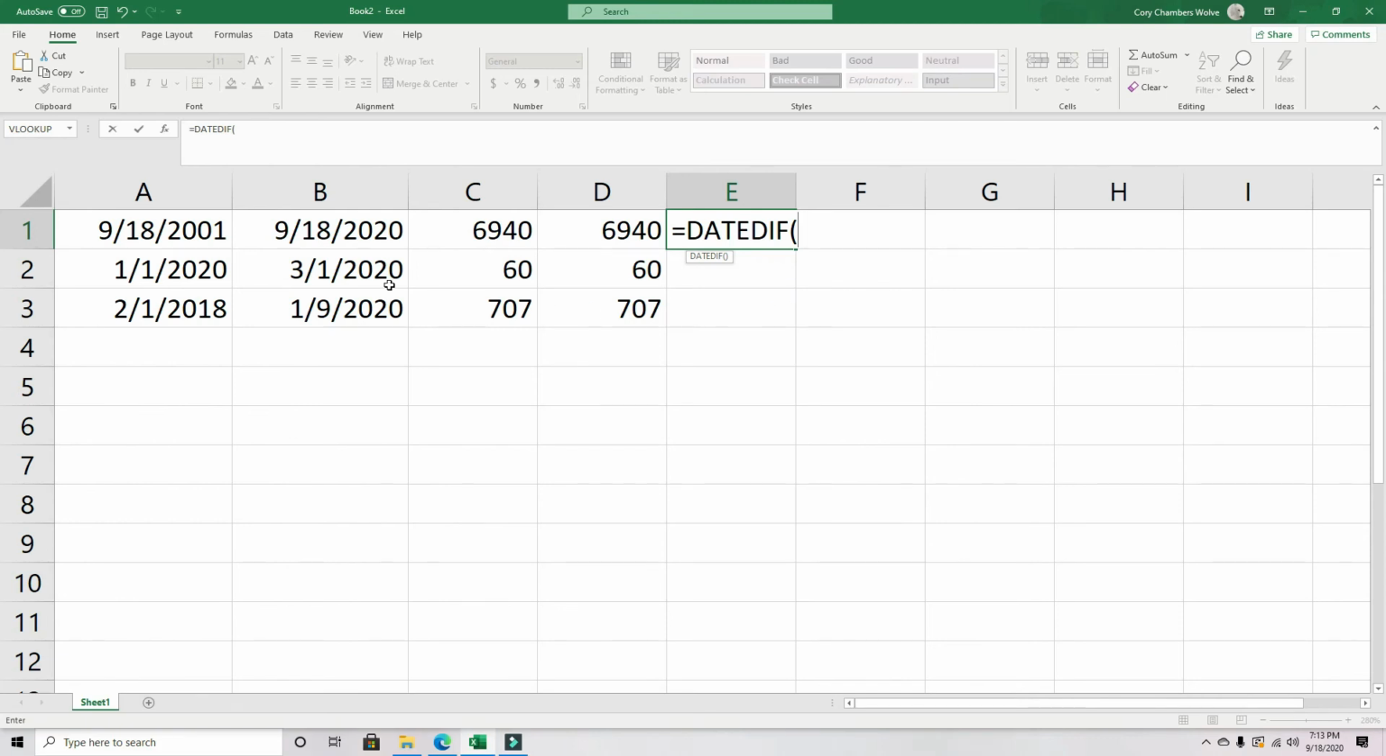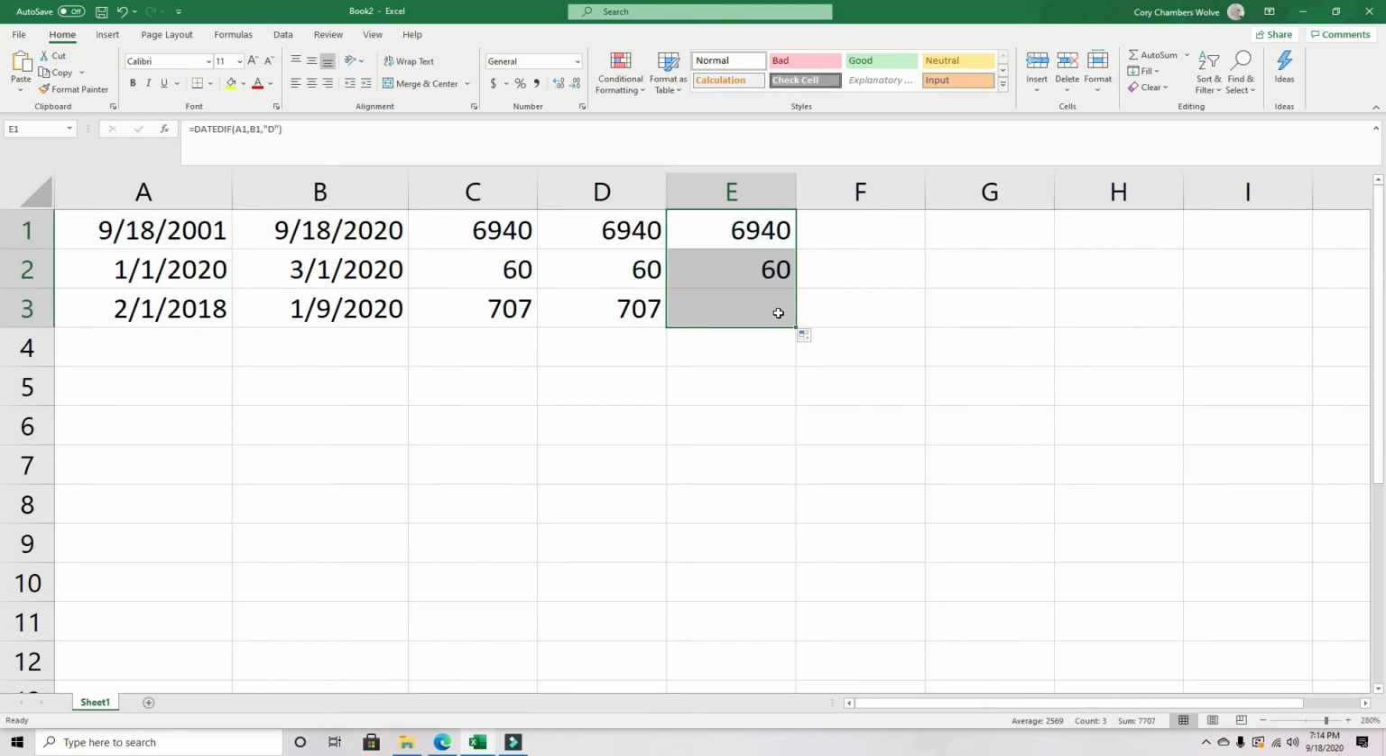So for this one, we do the earlier date first, a comma, the later date second, a comma, and then we do the format that we want it in. We can either do Y for completed years, M for completed months, and D for completed days, which is what we're going to do in this example. Once we drag it down, you can see we have the same answer as the other two.